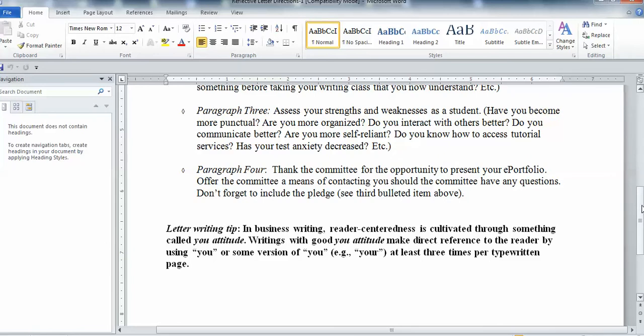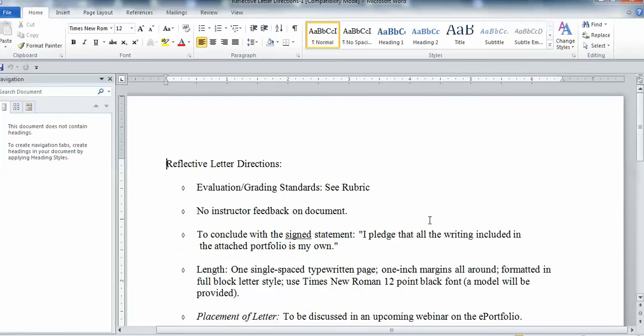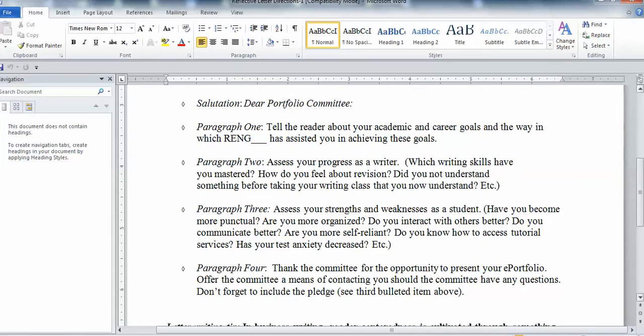And then paragraph 4, thank the committee for the opportunity to present your e-portfolio. Offer the committee a means of contacting you should the committee have questions. Don't forget to include the pledge, which is the third bulleted item up here: I pledge that all the writing included in the attached portfolio is my own. Put that pledge in the fourth paragraph. I didn't mean to say letter. Fourth paragraph of the letter.